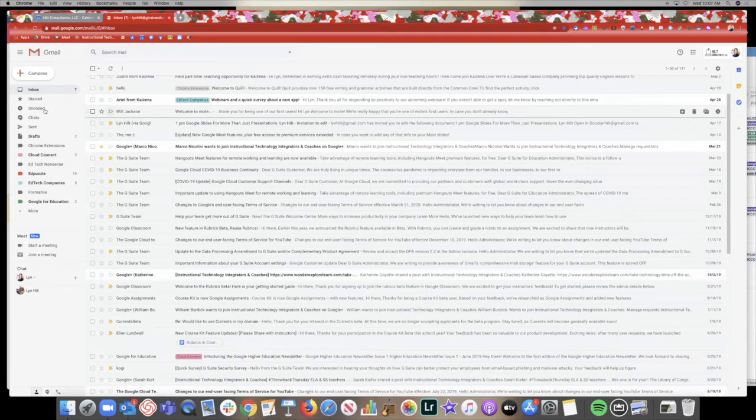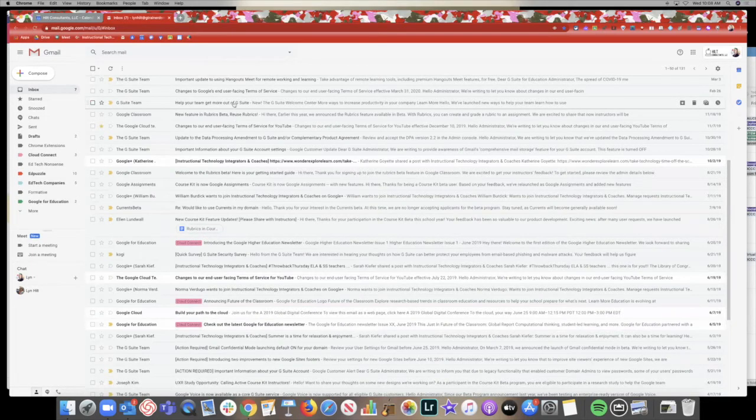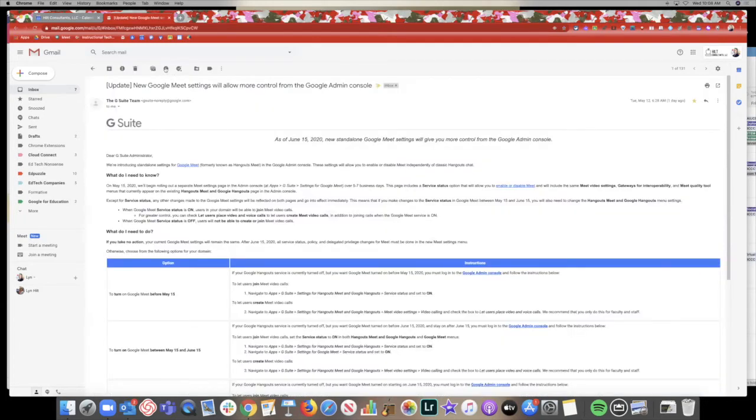You have snooze mail. Snooze mail is something new where if you got an email coming in and you weren't ready to read that yet and you wanted it to appear at a later time, you can actually snooze it. Like, because this is a pretty important email updating me about Google Meet.